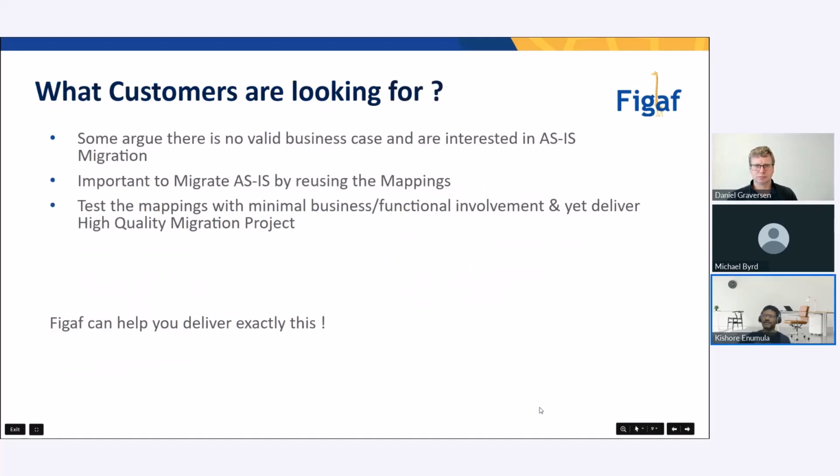And then here, when it comes to the business case, many argue to do the as-is migration, because somebody at the top of the organization is not seeing the value directly, because we need to send the order to the customer no matter whether it is this platform or that platform, the same order. So sometimes it is difficult to buy in the migration project, but they want to do it as-is with minimal business and functional involvement, and yet deliver a high quality migration project.